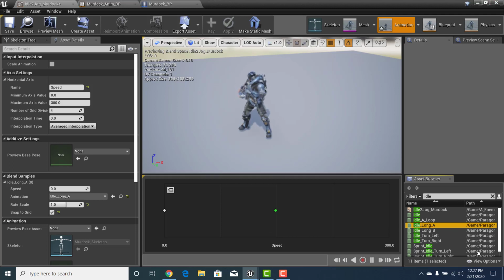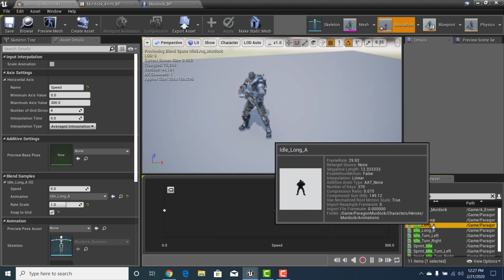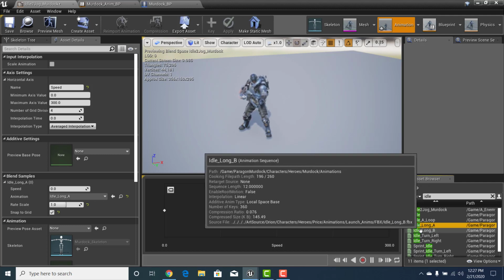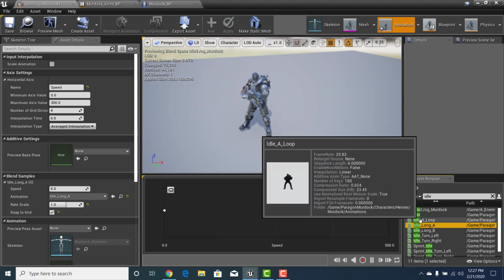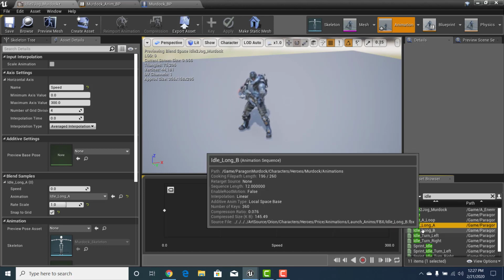But if you know what animation you want, you can jot it down. Again, sometimes you can see a little demo version of it down here. Sometimes it won't actually give you one.